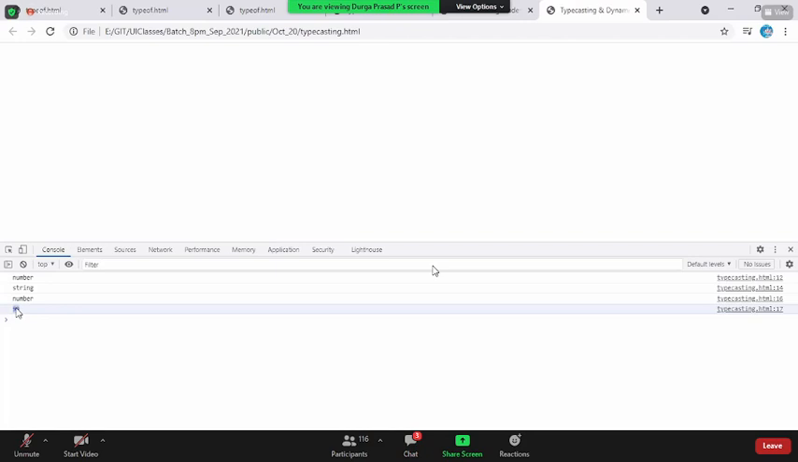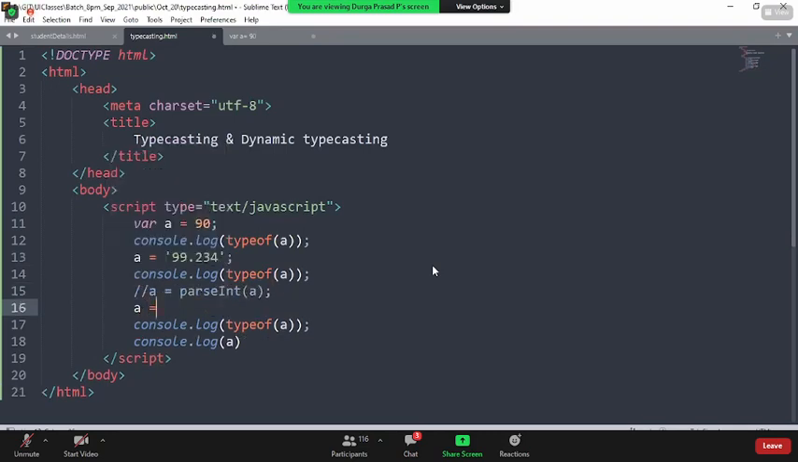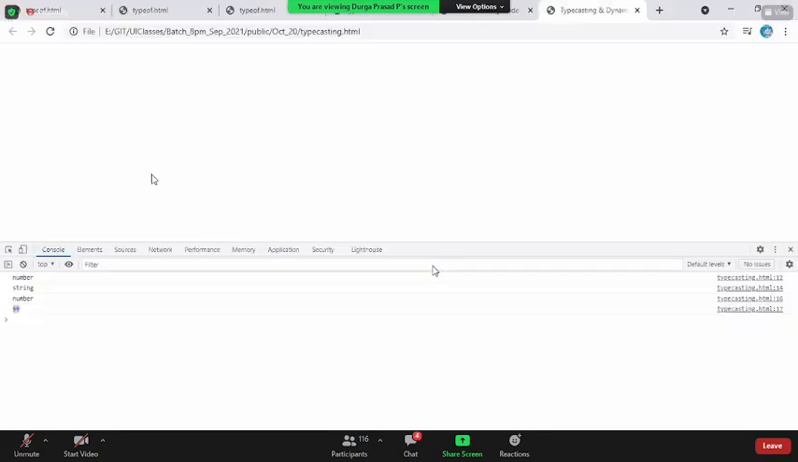Yes. Now, my requirement is I want to convert into number, but I don't want to lose the values after the decimal. So how do I do that? That is where you have a method: a = parseFloat(a). Okay, so what do you mean by this parseFloat? Convert the variable a into number, but don't ignore the decimals. Now, if you come back and reload the page, you see 99.234.